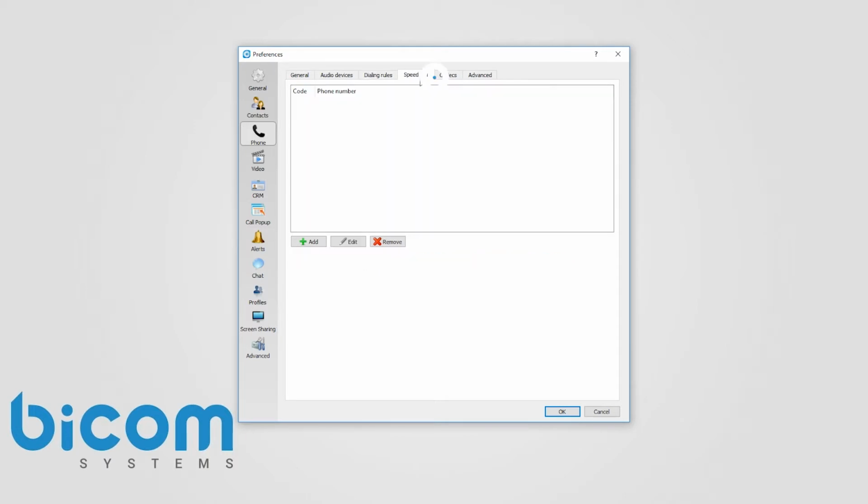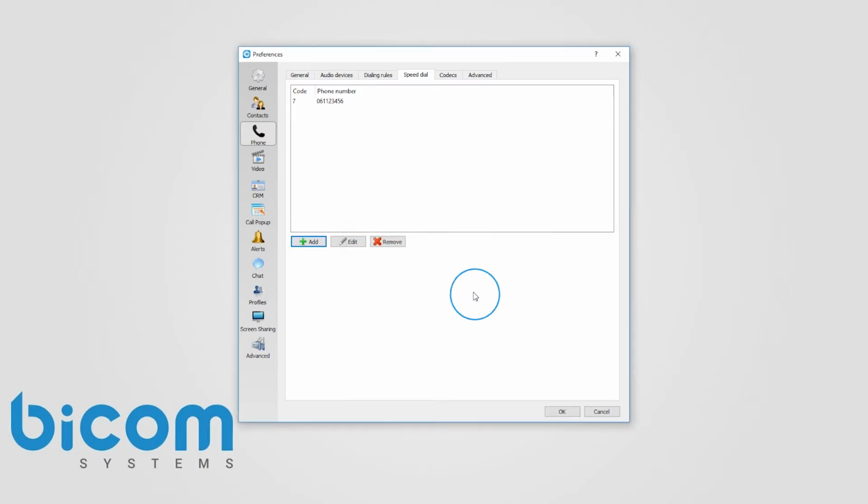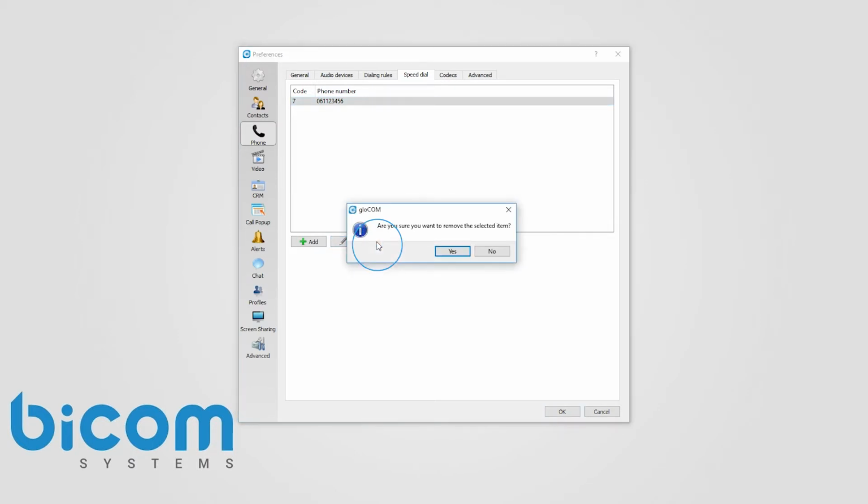Inside of the speed dial tab, click on the add button and from the drop down menu choose a number from 1 to 99, and in the field next to it assign the phone number that you want to speed dial. In our case, dialing #7 in gloCOM will dial 061123456. To edit an existing speed dial number, select a number from the list and click the edit button, or press remove to remove the number.